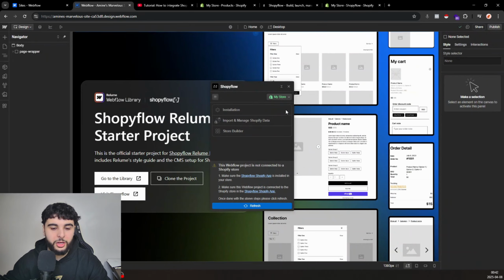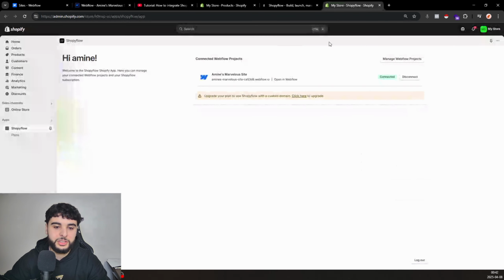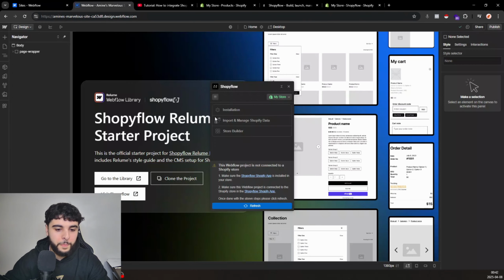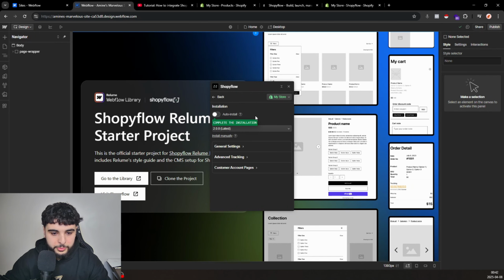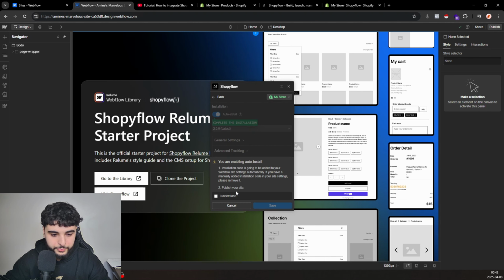I'm going to go back to my Webflow site, and basically what this says is that you have to make sure that the Shopify app is installed in your Shopify store, and that this Webflow project is connected to the Shopify store. These are the 2 steps that we've done right now. We're going to refresh and it should be all good. There you go. For the installation, we're going to start here. We're going to toggle auto install.